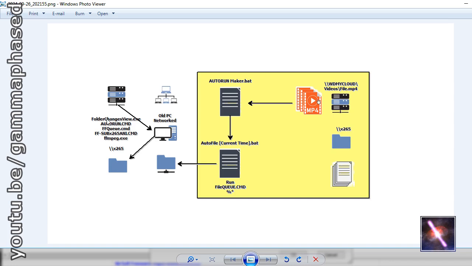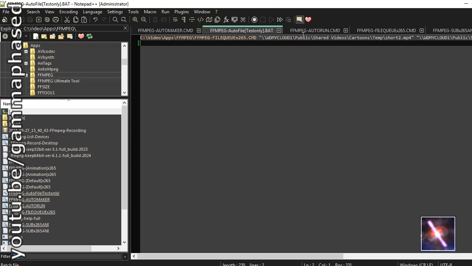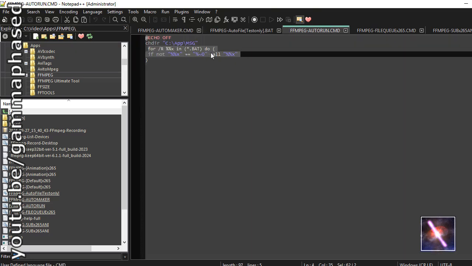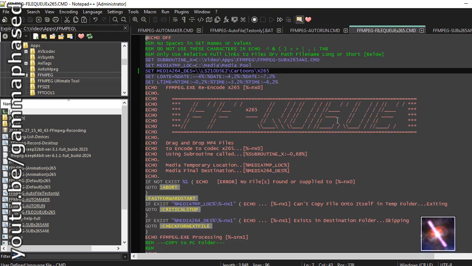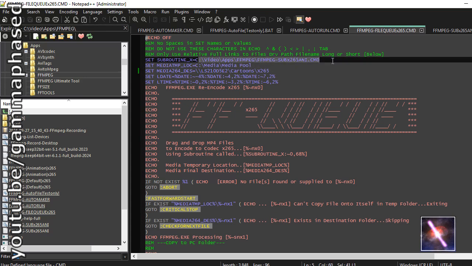So that's FolderChangesView. Make sure all that's located. Then the auto run runs the file queue. So it just gets the batch file we copied over and runs the file queue. Now this runs a certain subroutine, and it has a folder, like a temporary folder.